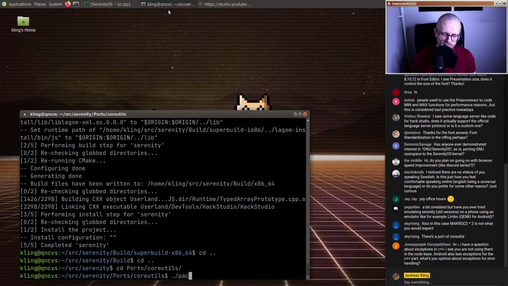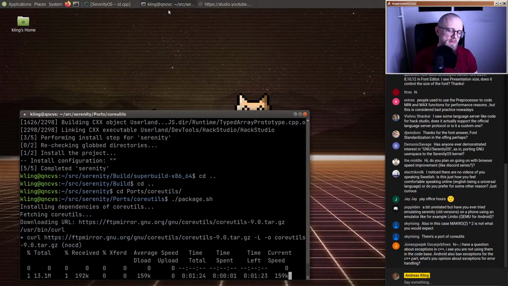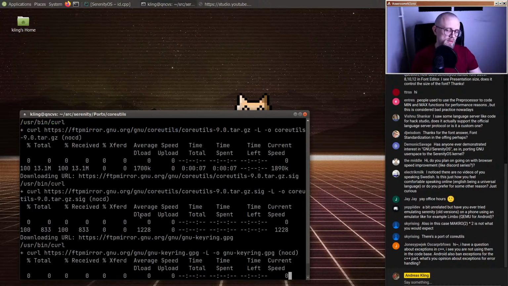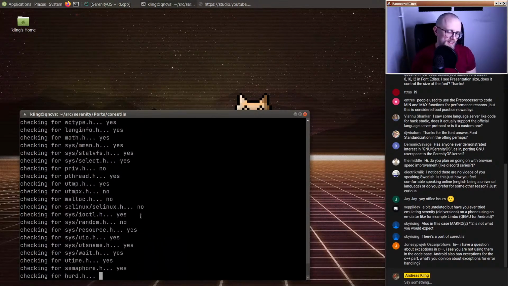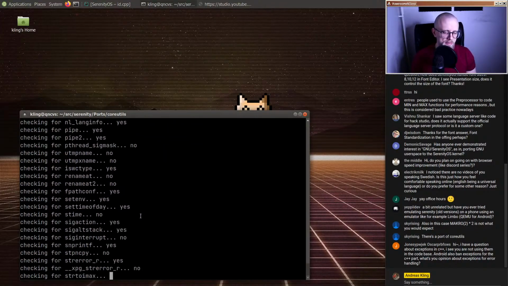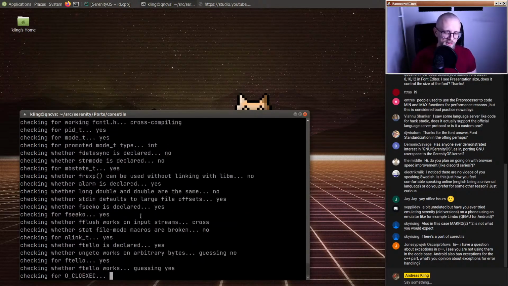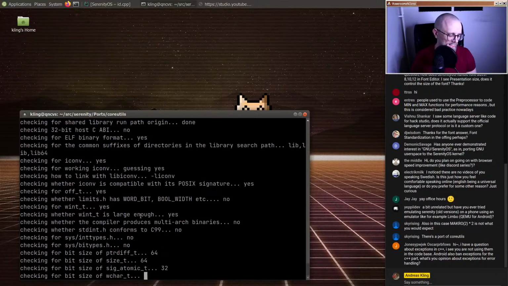So let's try it out. I haven't tried to build it myself. Let's build it and see what happens. So, you know, you can already build GCC, binutils, and apparently now also core utils. So if you wanted to, you can definitely make yourself a little GNU userland on Serenity.